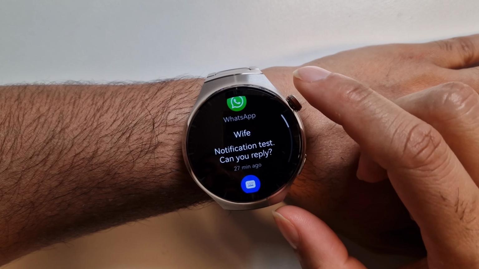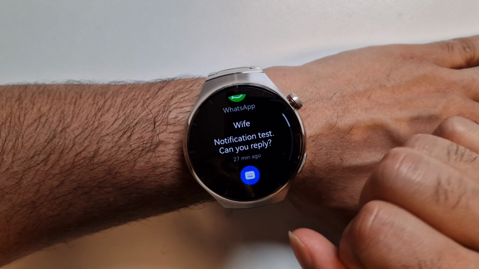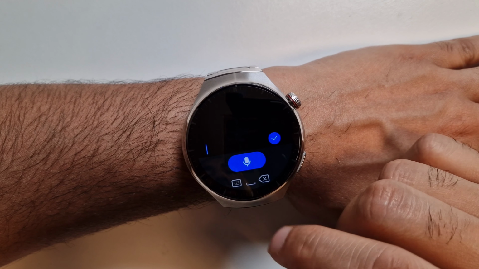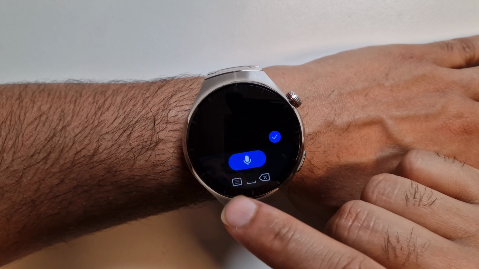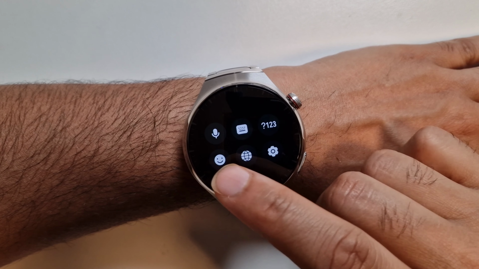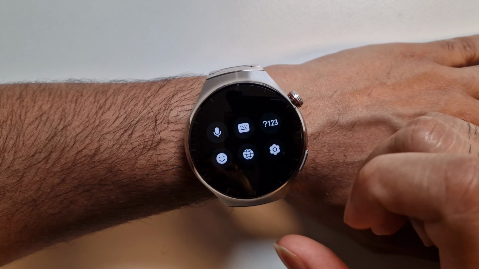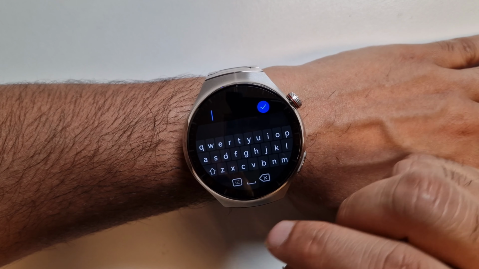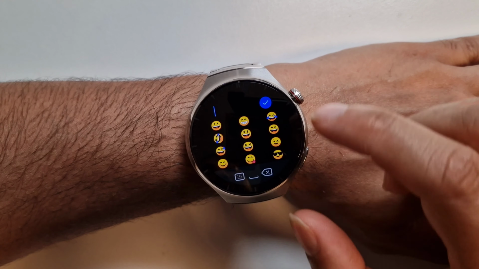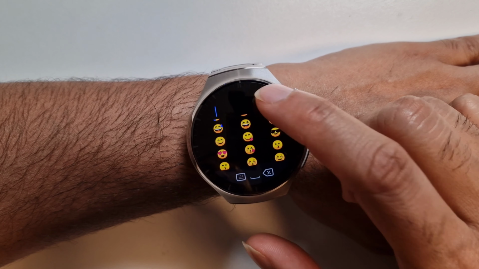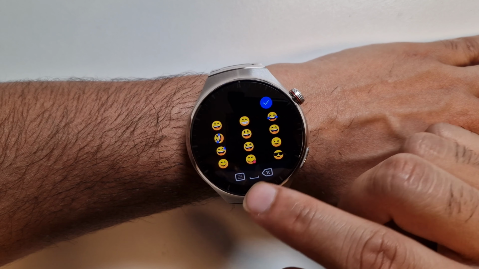And then the third one. This one's got a message to say notification test, can you reply? So let's try and reply to that one. Go on the keyboard. Now you can reply through voice. We could try that. Or if you tap here, you could reply through, again, I guess, voice. And then you've got the keyboard. It's a kind of small keyboard, but it's decent. And then you have obviously all these emojis. You can use any of the emojis you want.